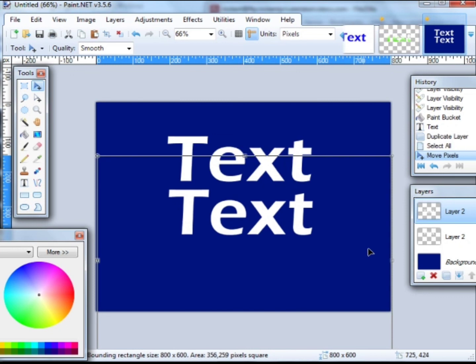Alright. Now I want to flip that because it's a mirror effect, right? So to do that, all I have to do is make sure that I have that text selected.